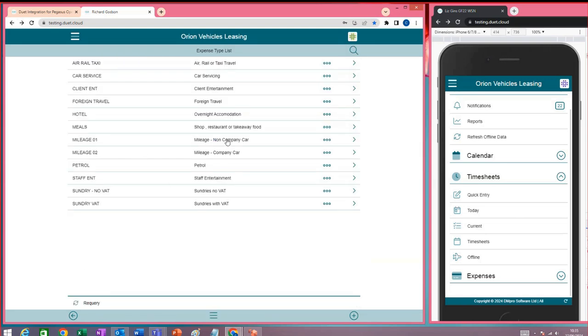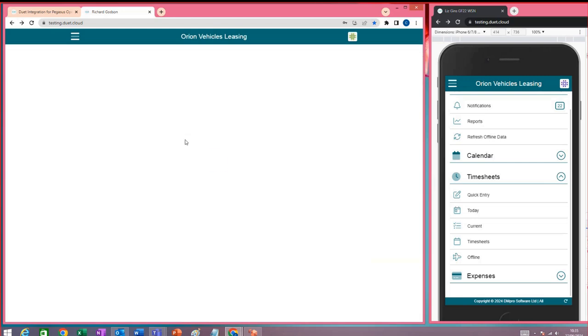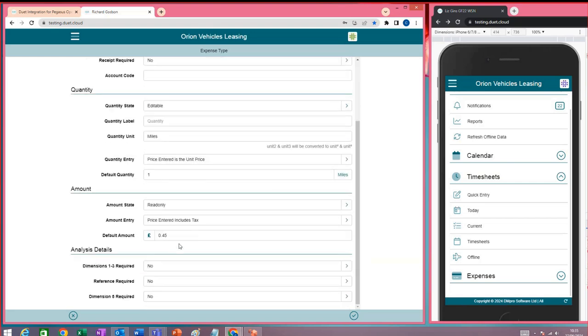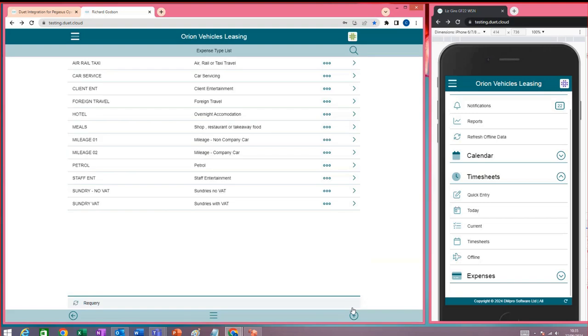I've got two types here: mileage, non-company car; mileage, company car. So if you're going for mileage in your own car, we can set that up. Beyond the scope of that, receipt required, no. Quantity state editable, miles. Price is the unit price. It's read only, and we're set in the expense type here at 45 pence. The user can't overwrite that. So again, we're starting to control what they can put in.